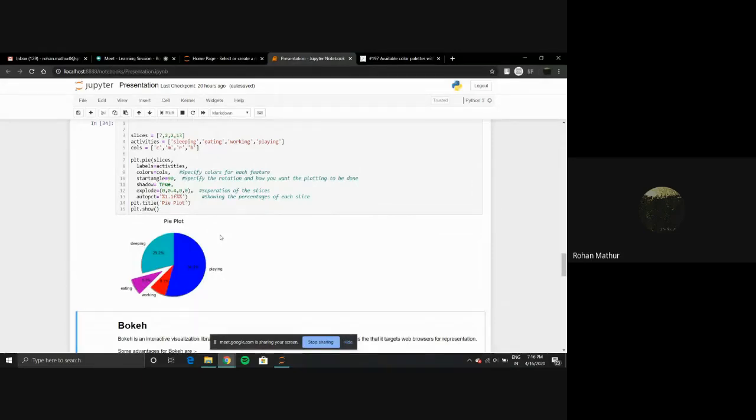And one more disadvantage is the plots can represent only one kind of data set. So like I said, we're going to be looking at one more example in Bokeh, where there are stacked bar graphs and all. That is not something that is available through PyPlot.